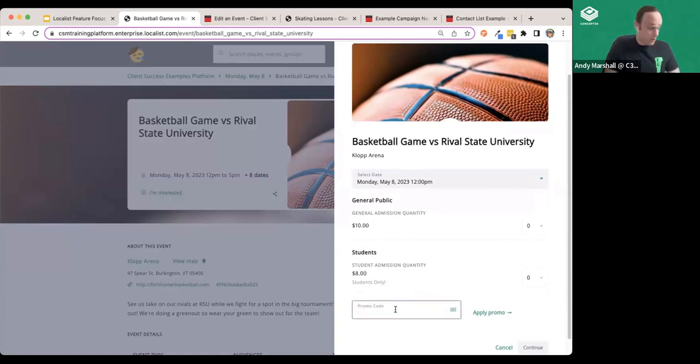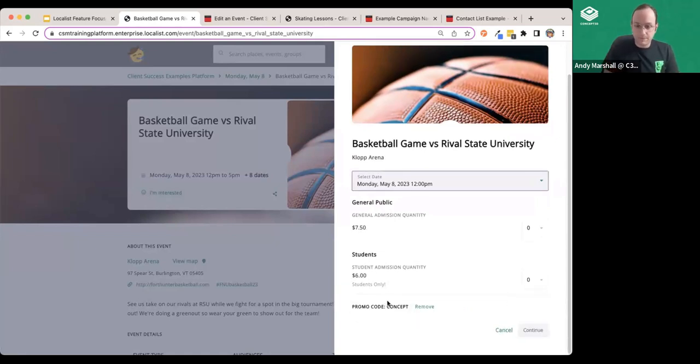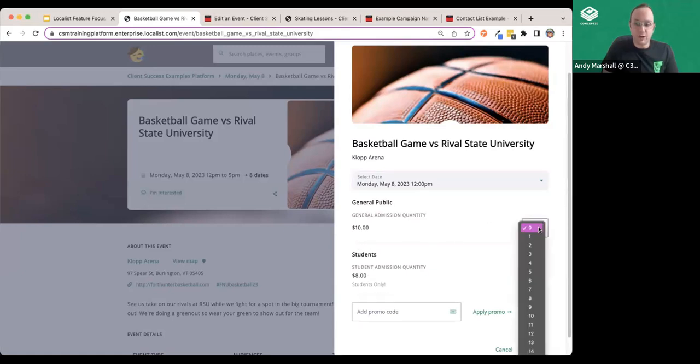Here's where you'd be able to add a promo code. I believe I set this up. And once that's shown, you'll see the discount applied on the tickets once that's applied. And if you remove it, it'll automatically jump back to the regularly indicated price.